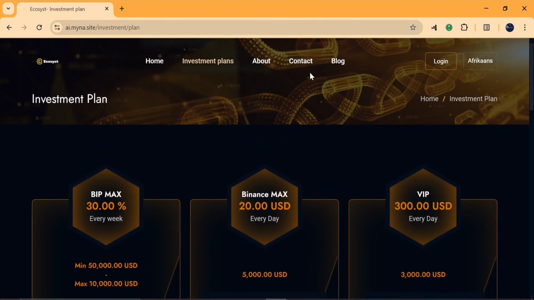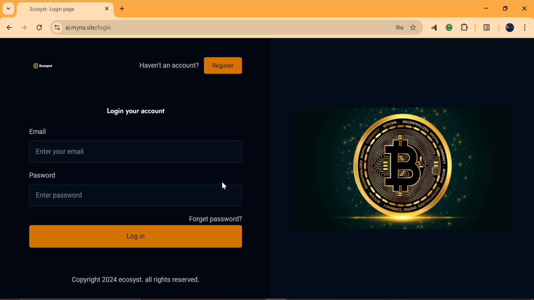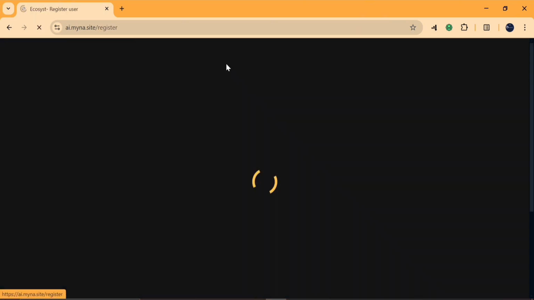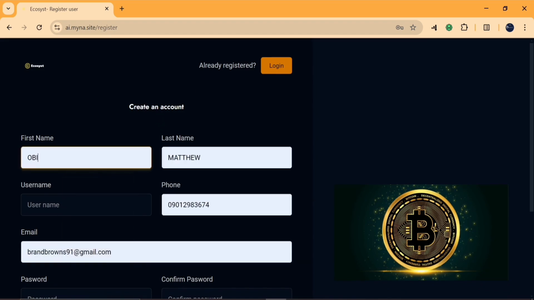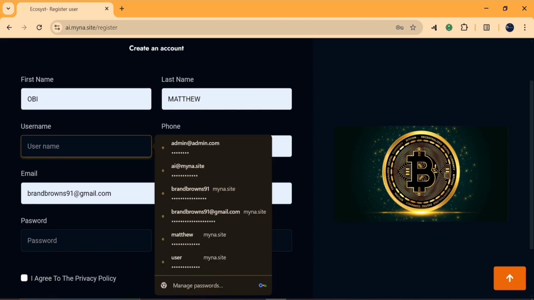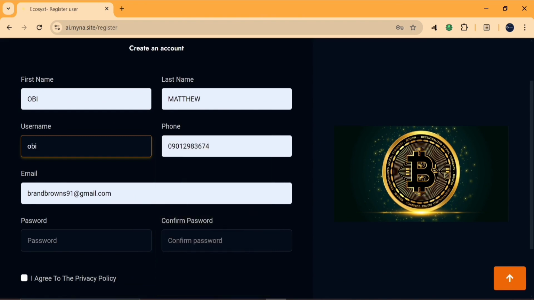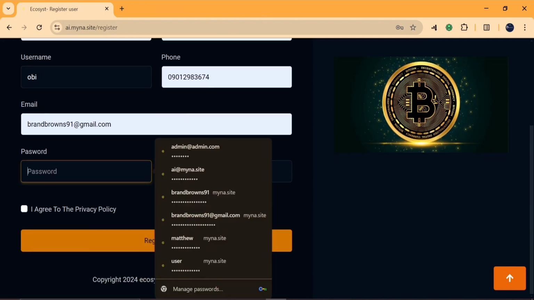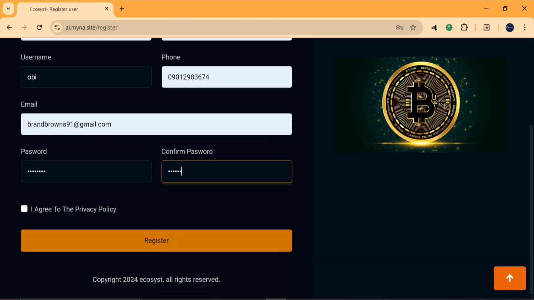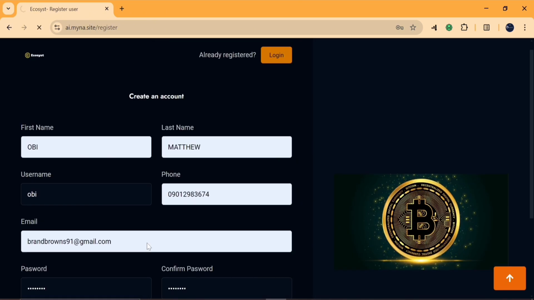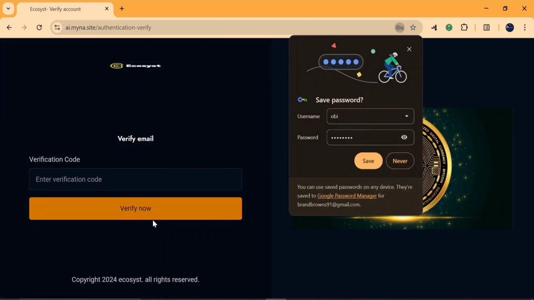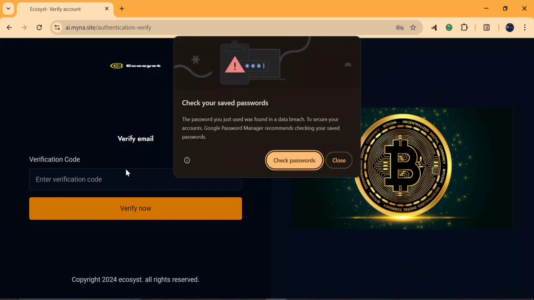So what I'm going to do is we're going to try to log in. So basically, if you do not have an account, I would just advise you to click on register, and we're going to register a new account. So you're just going to fill all of this up here. So input your password, then agree to the privacy policy and click on register. Don't forget your password and your username. It's very important. So I just click on save to automatically save mine.